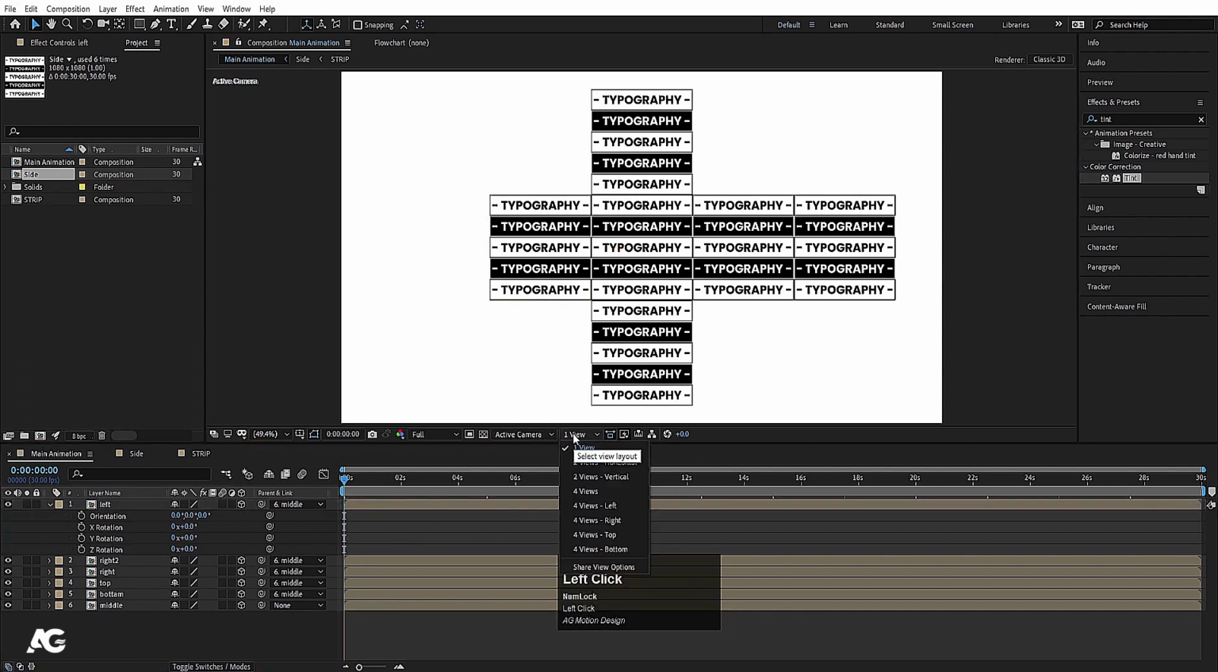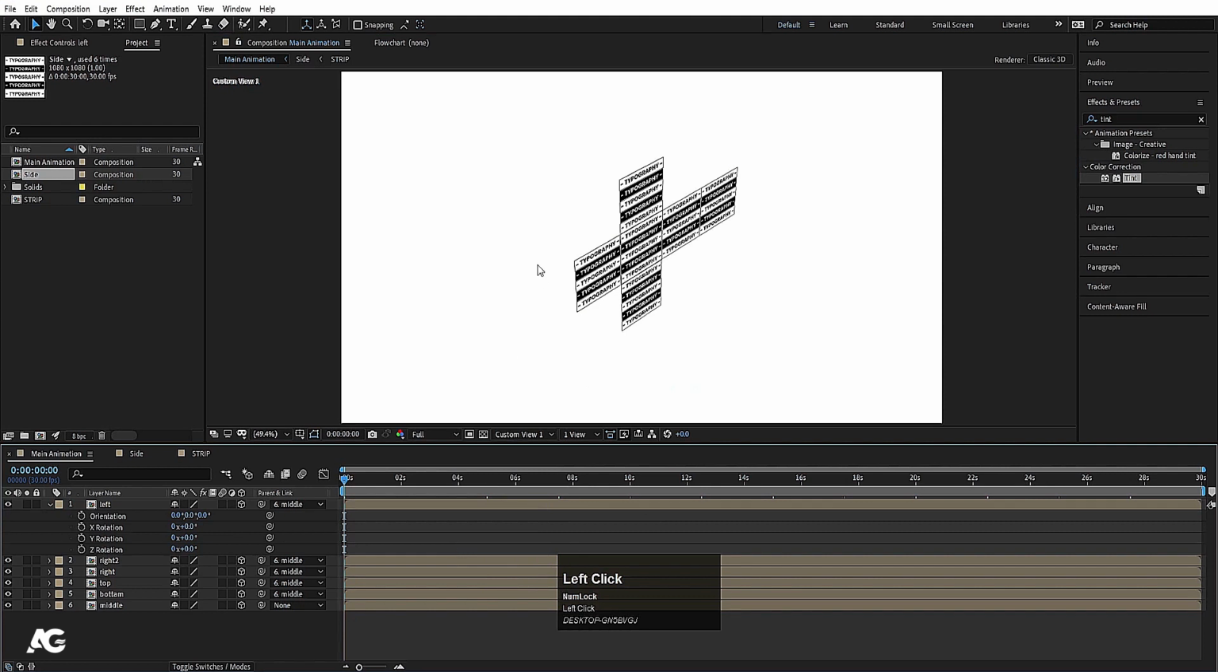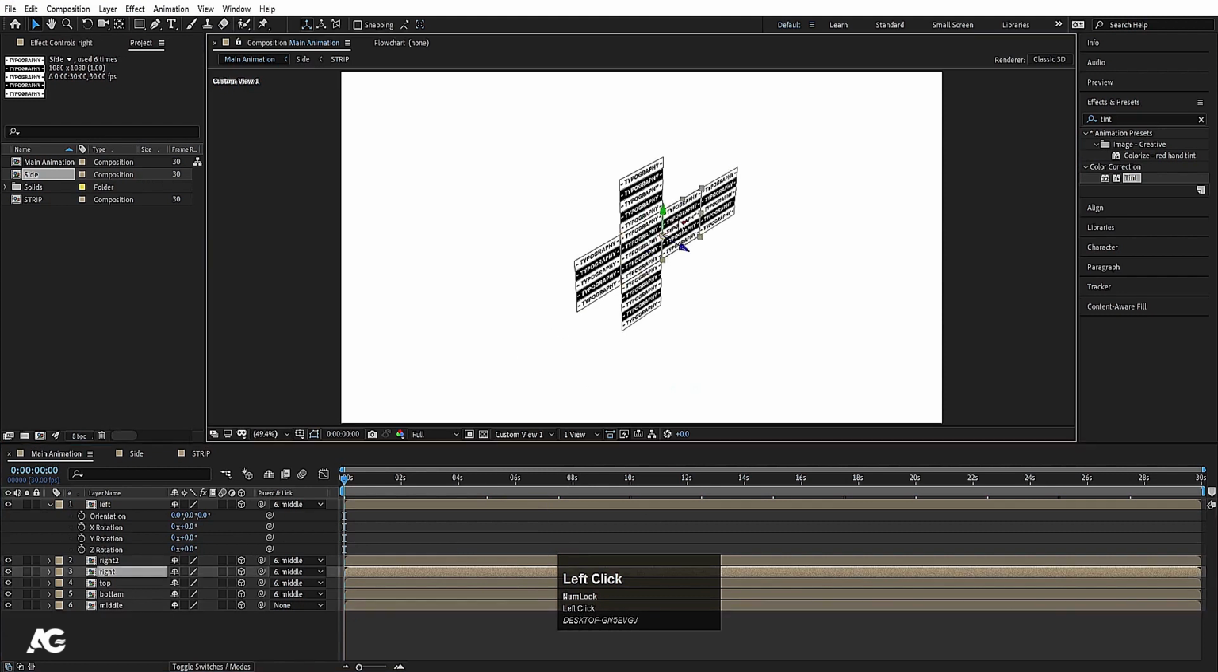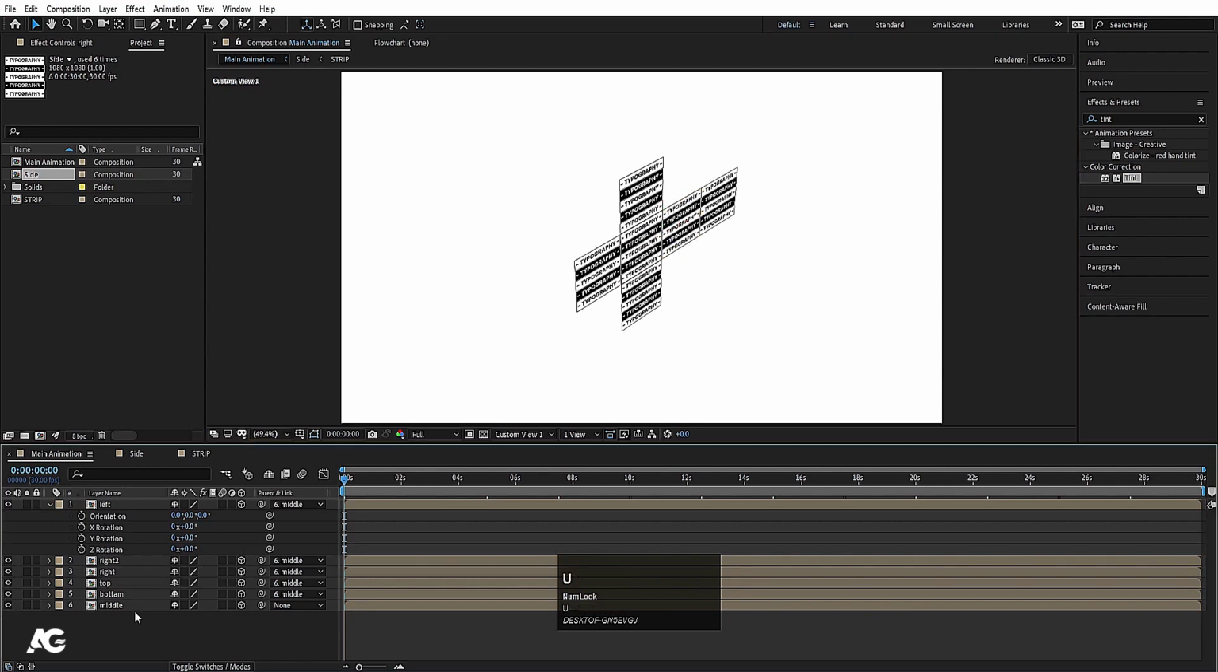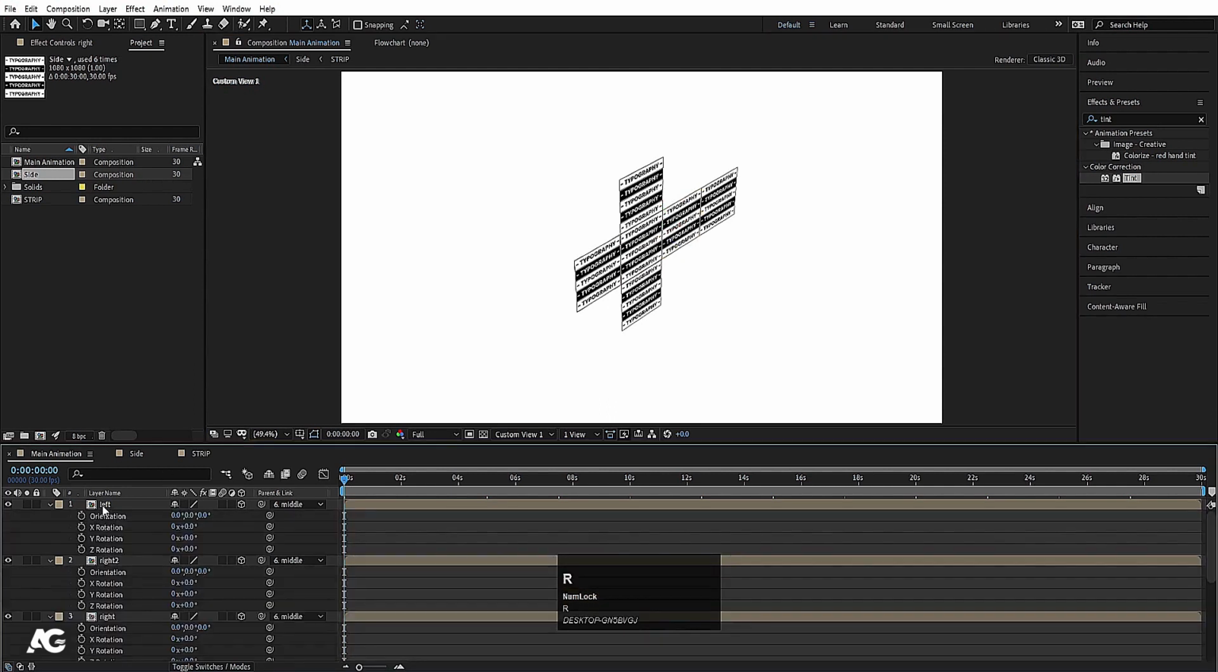Now over here in view, as you can see, we have so many options, and in camera we have so many options. So in camera I'll choose custom view 1. So we'll get this kind of view. Now we all know that this is the middle one, this is the right one, etc. So I'll hit U again, and then I'll hit R to open the rotation properties of all of them.